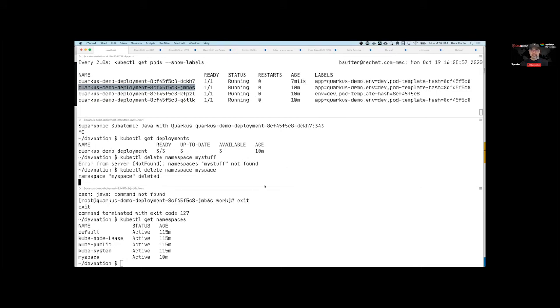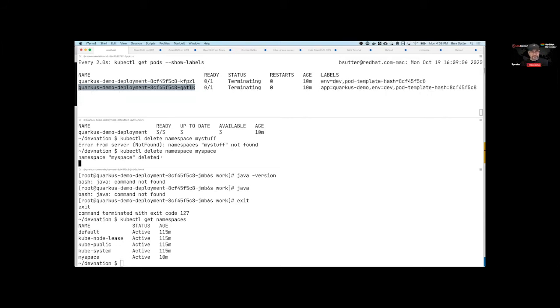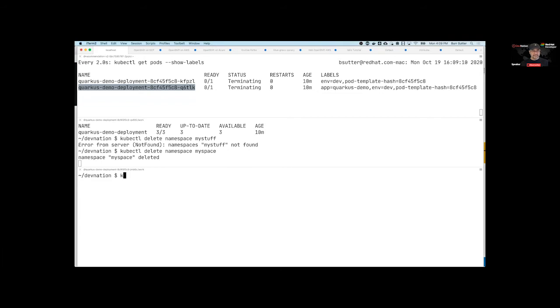You'll notice it takes a little while for the delete to return on a namespace because it is going to go out there and try to rip everything down. So it takes time. It basically wants to nicely clean everything up and then respond back to you. So you are blocked while that is occurring. I'm going to let it be blocked.